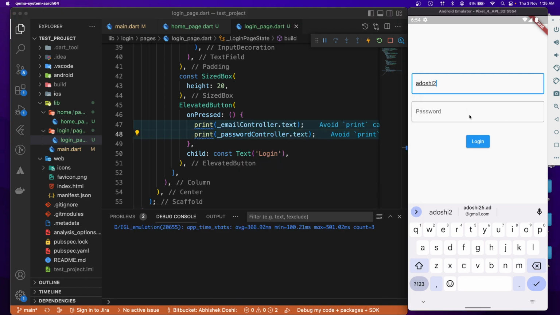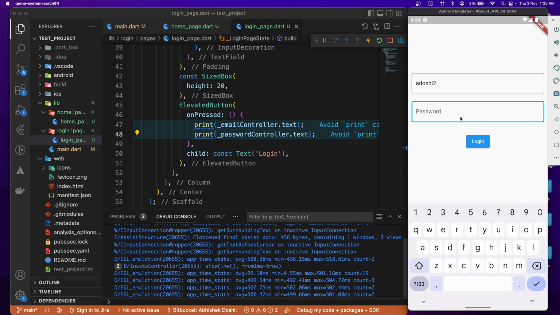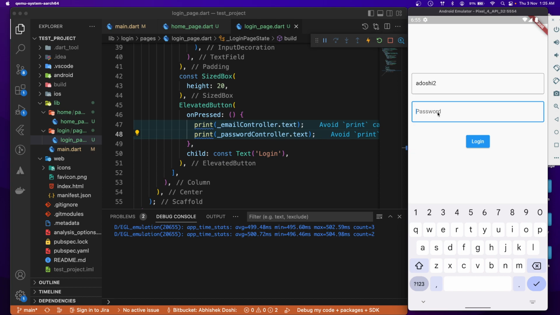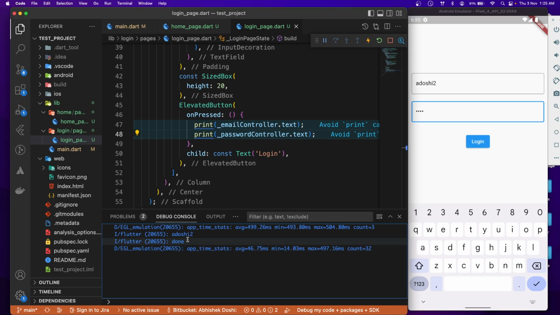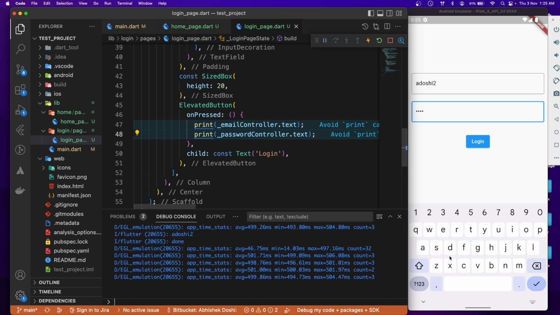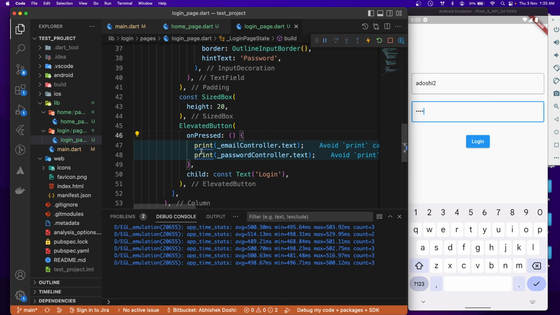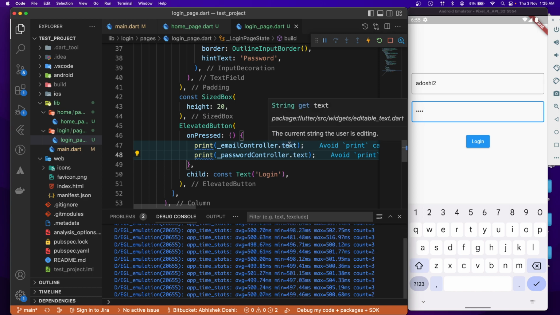Even though it is showing dots in the text field, it doesn't mean that it would store it in the form of dots. It would actually store it in the form of the string that the user has input. So when I click on login, you can see both the text field values are being printed in the console. So it's easier to use text fields. You just give a controller to it, maybe some decoration, and that's it. And you can access your inputs using the dot text parameter that we have in the controller.